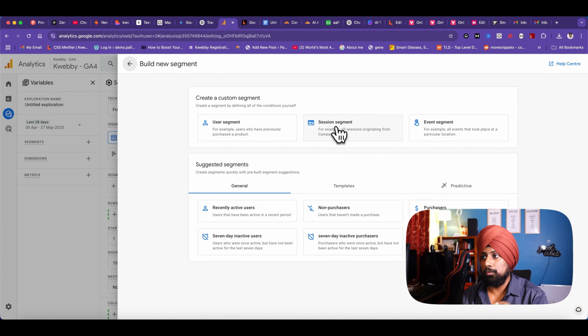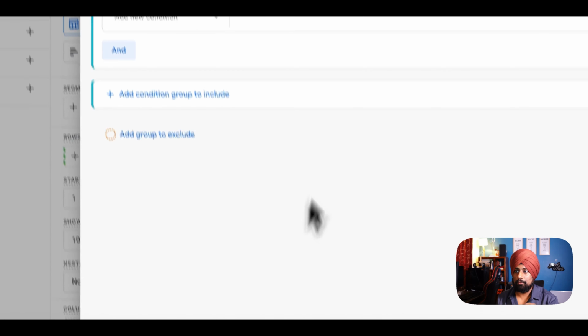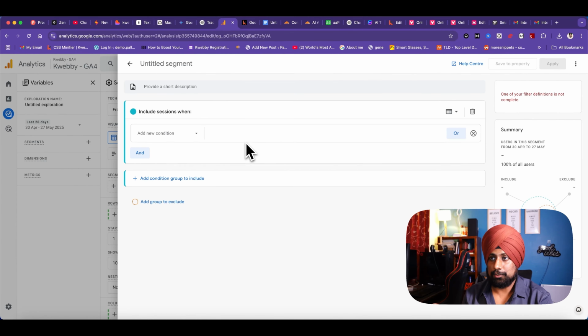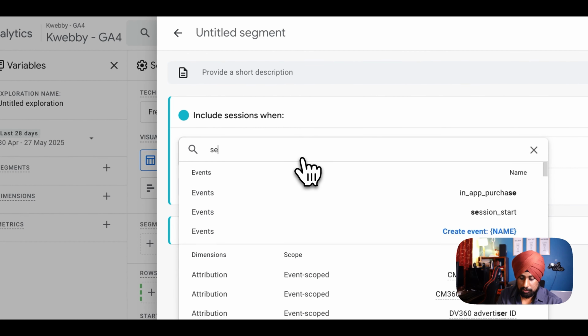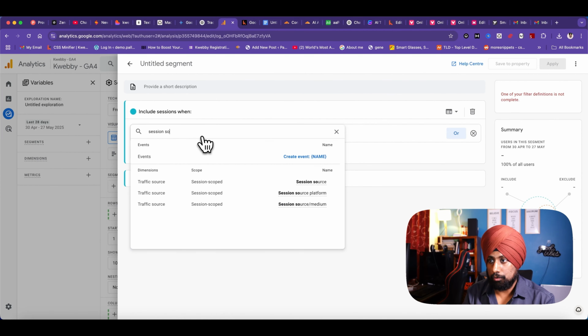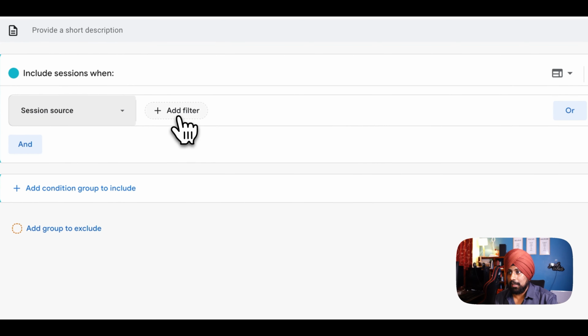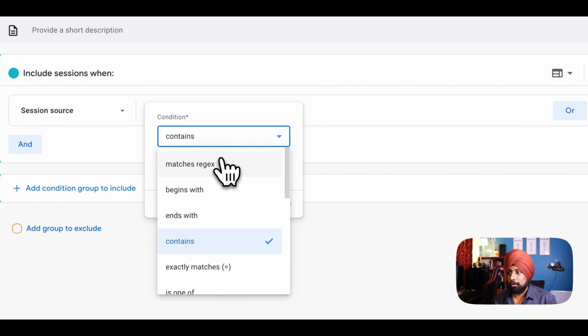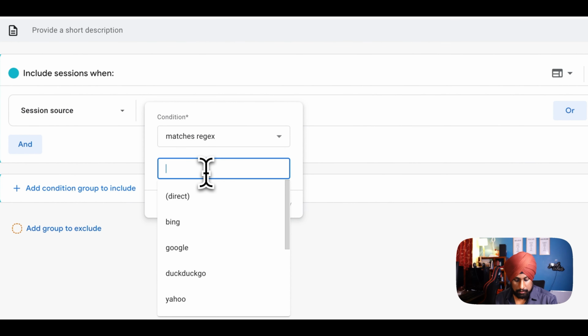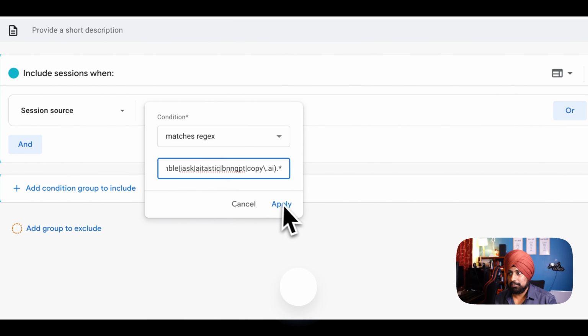Then you need to select the session segment. You will have this regex where you need to put your expression here. You need to put that regex rule here. All you need to do is add new condition. Just search for session source. So this one you need to select session source, and there's a filter option. For the filter option, select matches regex and paste your rule just like that, and you are done. All you need to do is just rename this like AI traffic and click on apply.